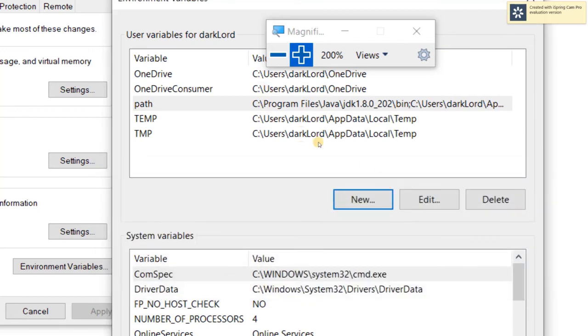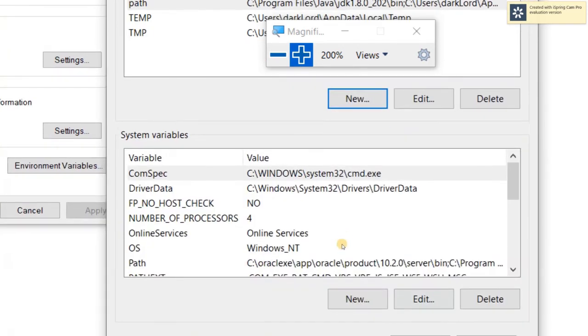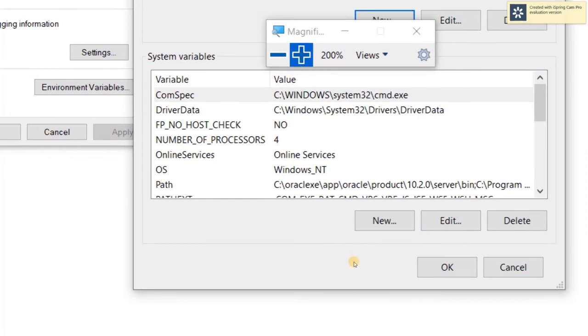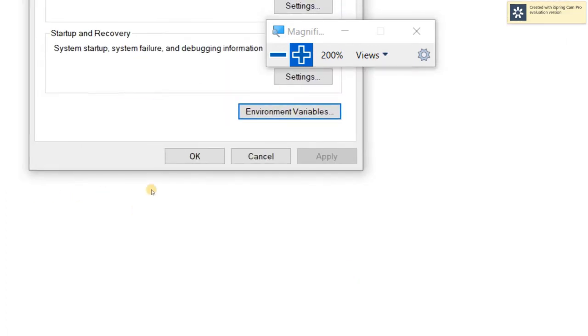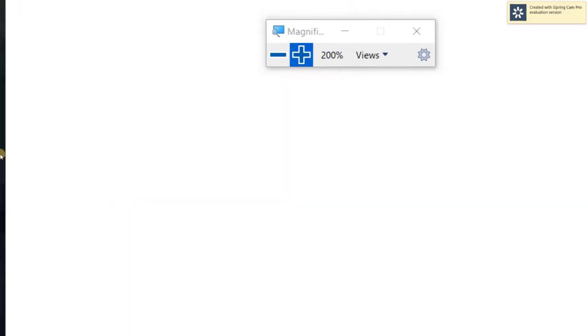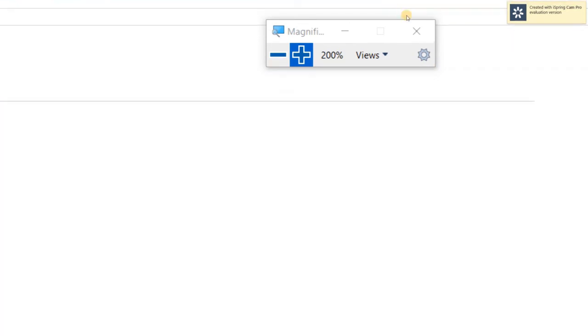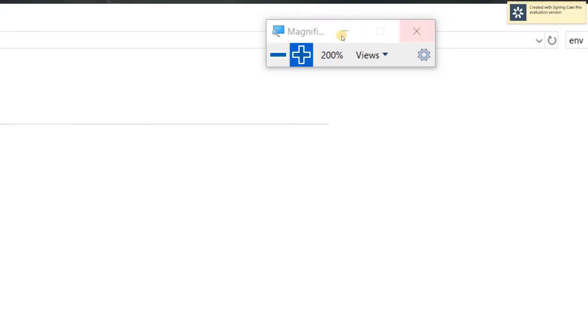After selecting the path, click OK here, click OK there. Okay, now close your control panel.